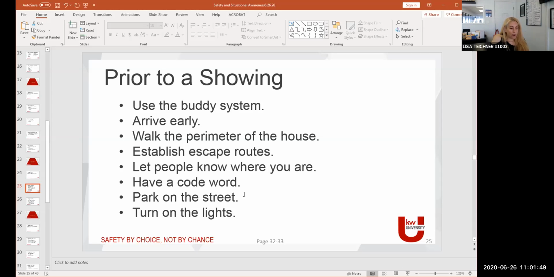So if you arrive early, and Ermin will talk more about this next, scope out the property, turn on the lights, open the curtains and blinds before people arrive, and take care of a few tasks at the property. Walk the perimeter of the house, inspecting it, to get peace of mind that there's nobody who shouldn't be there or any signs of disturbance. Establish escape routes, which Ermin will talk about too. Know where the exits are, unlock deadbolts so you have a couple of ways to get out, and let somebody know where you are, which we talked about.